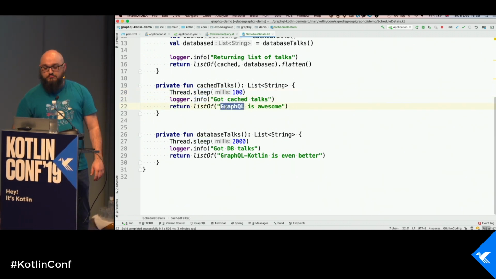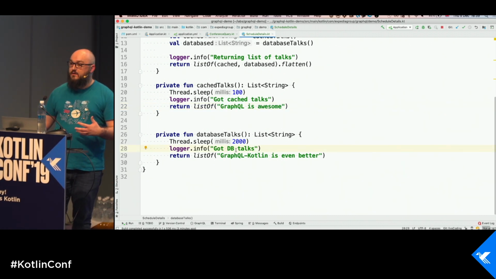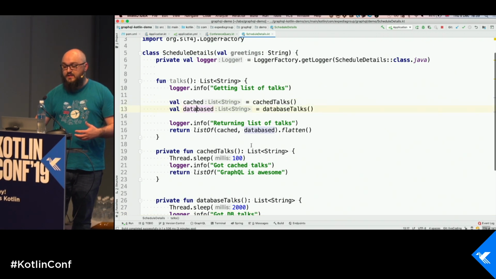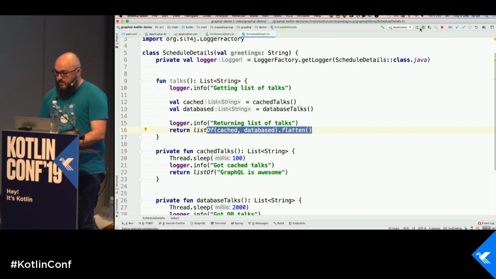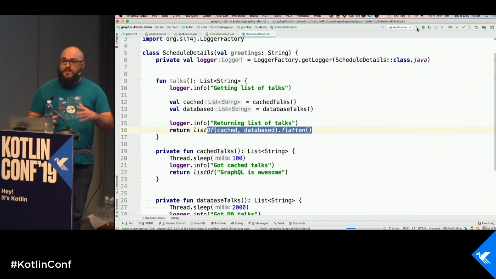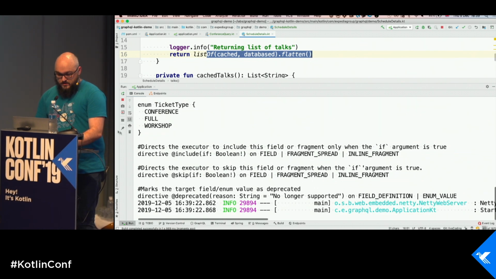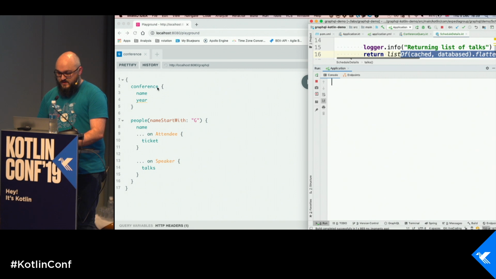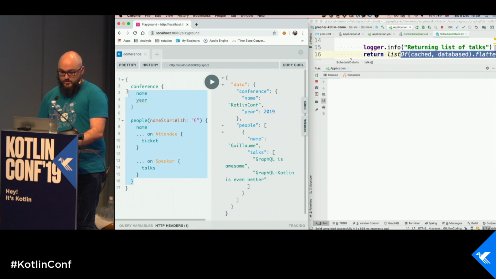A bit of log, returning a value. Same thing there, nothing really complex, right? Here we are just getting the list of our talks that are cached from the database, putting them all together, returning them. And we're going to see how that works, and see that there is an interesting pattern between functions and values with GraphQL Kotlin. So I'm just going to move the logs on the side, and we're just going to remove all this.